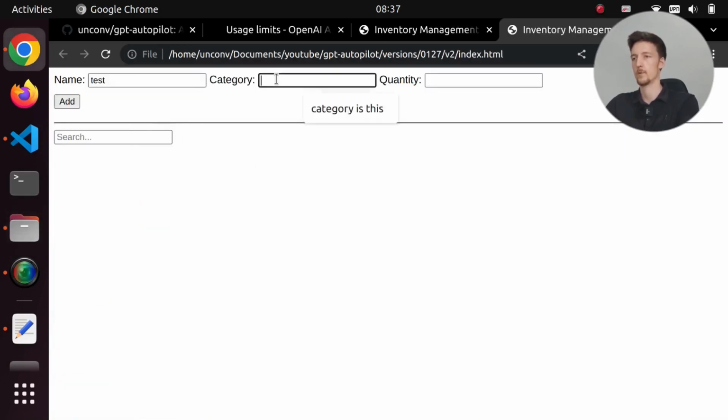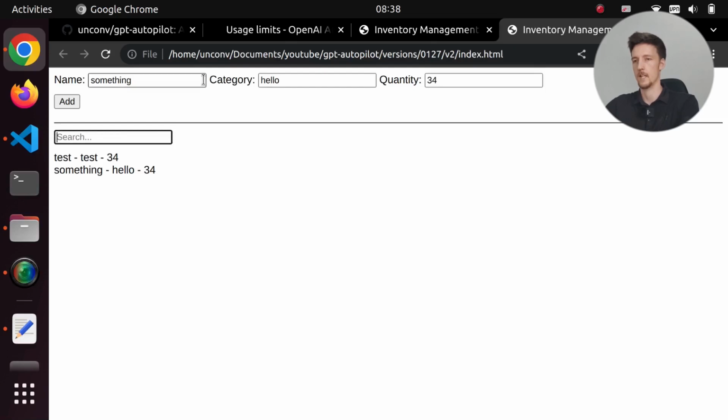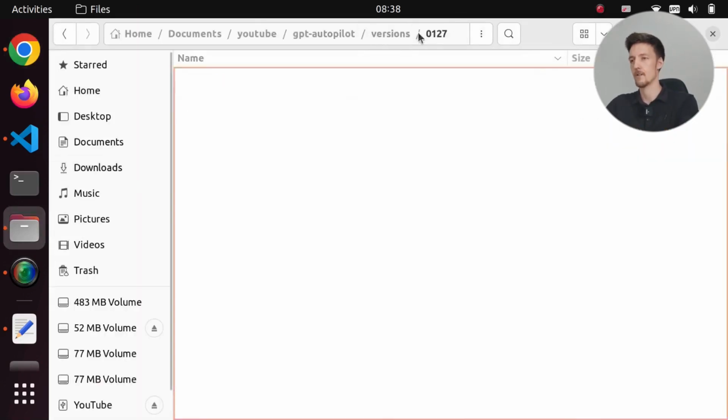So let's put something here and add it, and it was added. And if I refresh, it disappears. Now let's see if the search actually works. So if I add test and I add something and hello, and if I say something, yes, it's actually filtering these out. So if I say test, it shows test, and if I say something, it says something. Okay, let's see our third version.